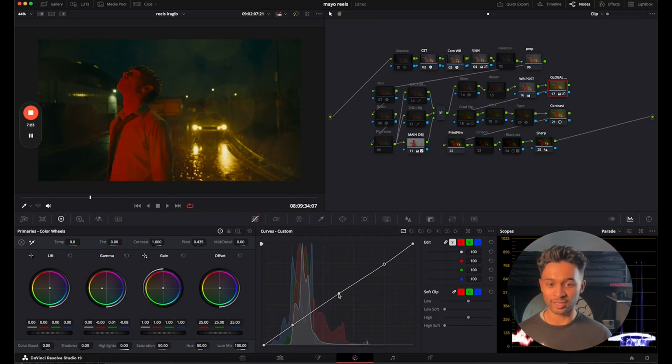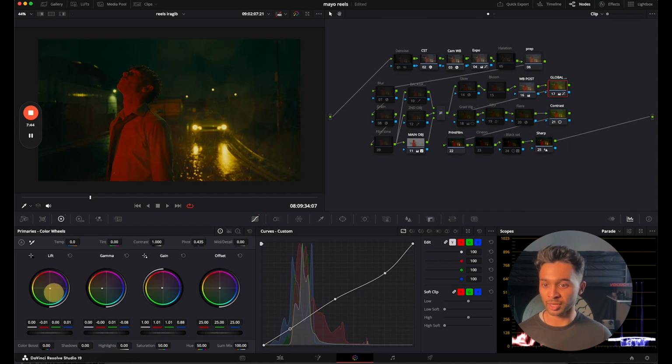If I wanted to darken the image, I can use my curves. So highlights are here, midtones are here, shadows are here. And maybe if I wanted to add a little bit more green and yellows into the image, I can add some more through my gain and maybe add some blues to my shadows.